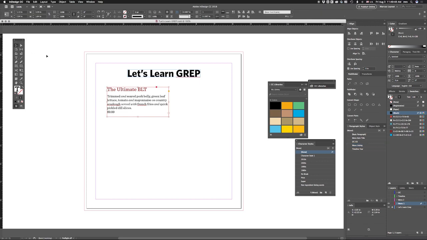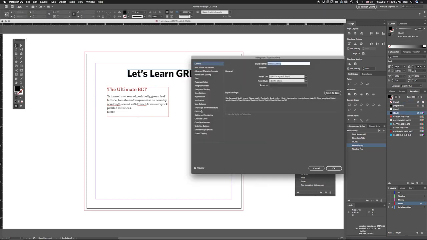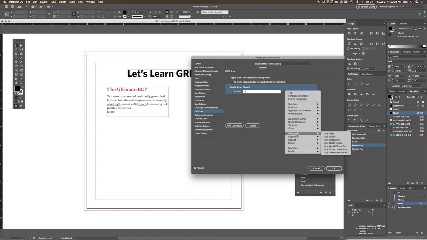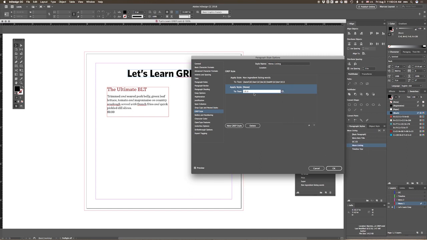So we come here on menu listing, GREP style, new GREP style, and we are gonna set it up this way. So we want the dollar sign. We saw before, actually we hadn't seen it yet, but we have to escape the dollar sign, right? Because it has special meaning, but we want to tell it we're speaking about the actual dollar sign. And so in this case, treat the thing that is special, treat it normally, right? So the dollar sign. And then we have a digit, right? So we want to come down here to wildcards and say any digit. But this is just one digit, and we could have multiple digits, right?